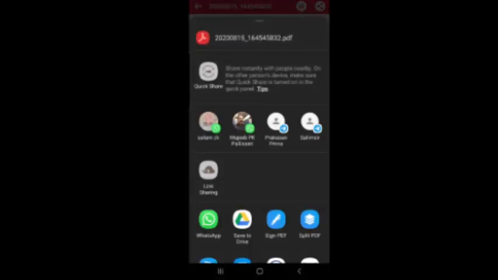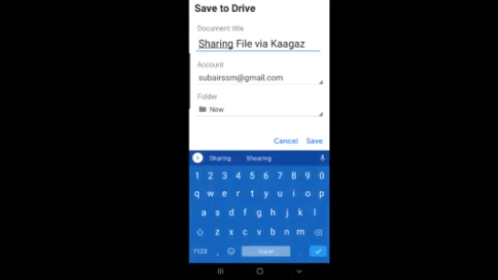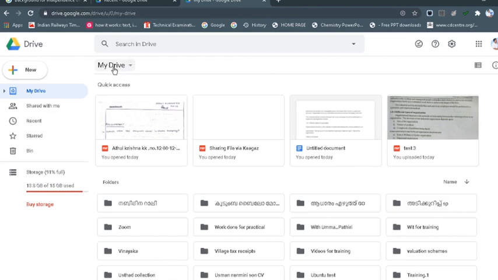Now I am sharing to my Google Drive. Now it is uploaded into my Google Drive. Okay. Then take the Google Drive in laptop. In my drive folder, that file is there. Okay, click it.